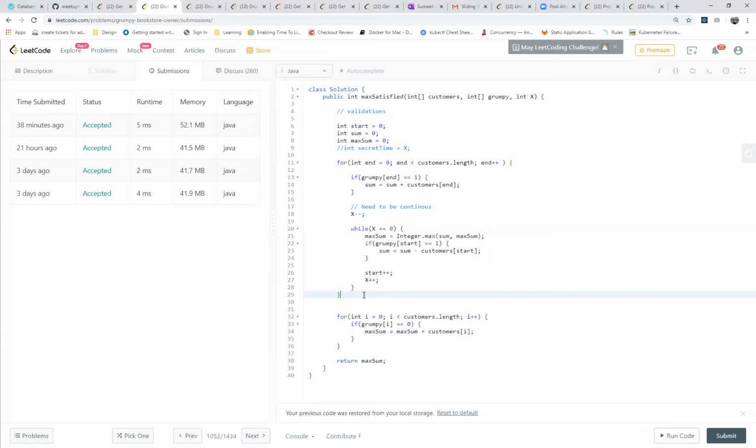Okay. Any more questions on this template? Go ahead.